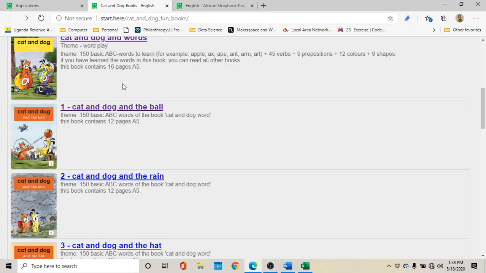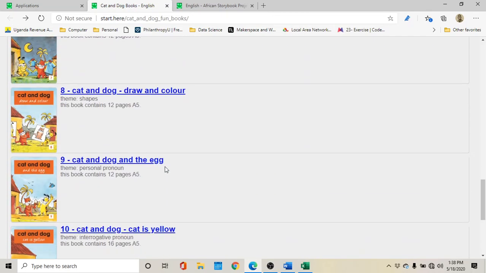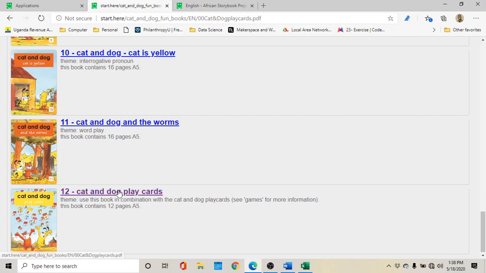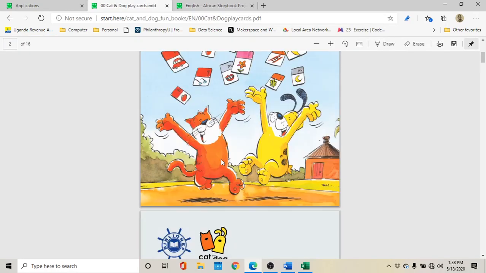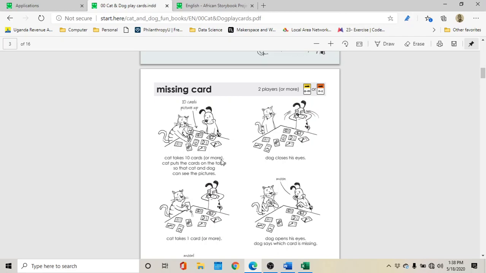The last one, level 12, let's check. Level 12 is in the form of a flashcard. The kids are supposed to play them. They are stories, but the levels are not the same as the first level. So for the kid to reach here, they should have first mastered all the earlier levels.